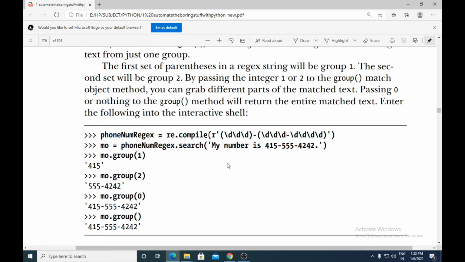Now you have a string here. What is the string? My number is 415 and then the phone number. This entire string is passed to which method? The search method, which is a method of the regular expression object.